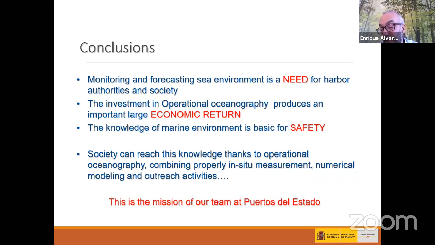And you see here these dots at the end of the sentence, and these dots mean that science is behind all of this. You cannot do that without leading edge science, and you have to be on the leading edge of science to do this properly. So the support of the whole system is leading edge, advanced science to keep the whole system updated. And doing all this is the mission of our team at Puertos del Estado, the team I'm glad to coordinate.